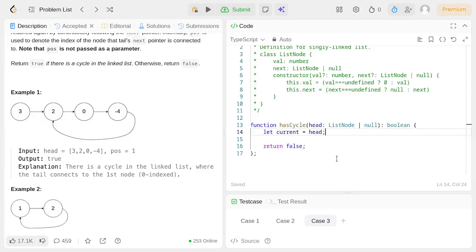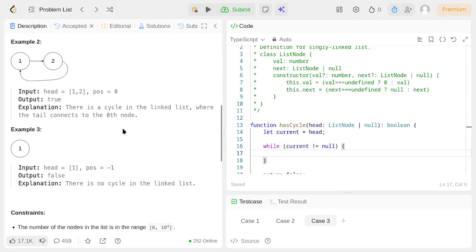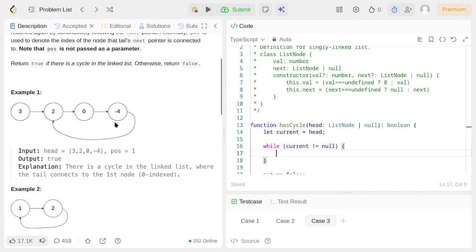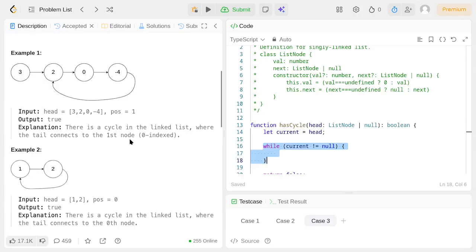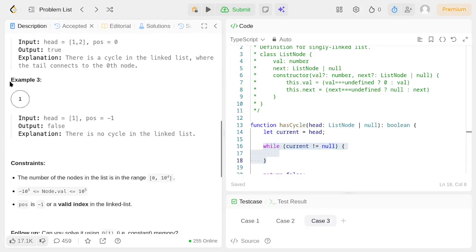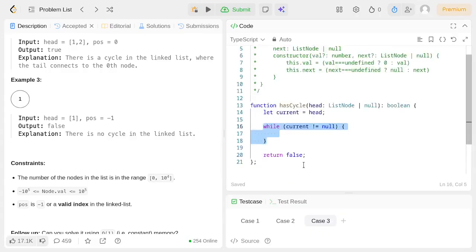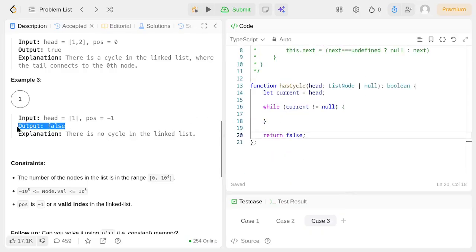And if we happen to run this using the while loop, while the current is not equal to null, as long as current is not null, which denotes that it is not the end of the list node sequence yet, then the while loop will run as long as it is not the end of the sequence of the list node. And for example 3 right here, since the 1 will point to the next, which is null, then the while loop will stop and we return false right away, just like on the output right here.